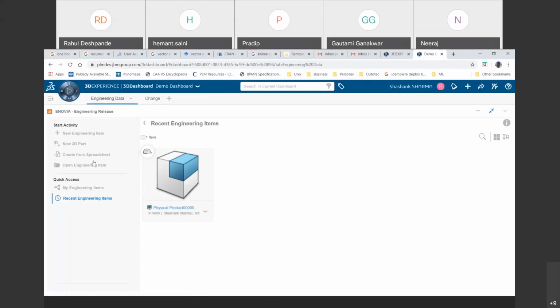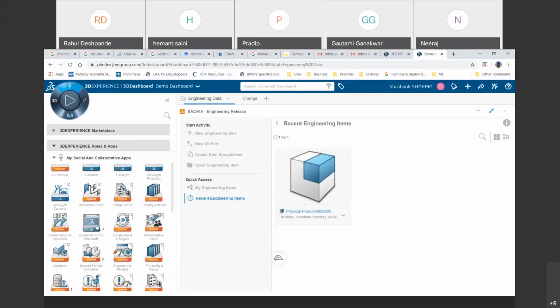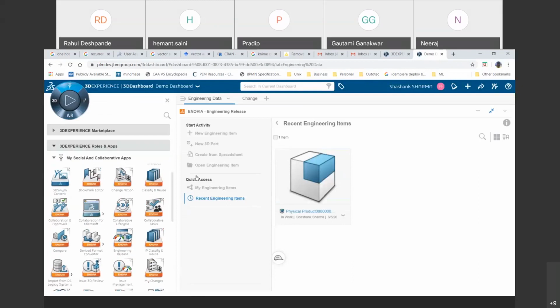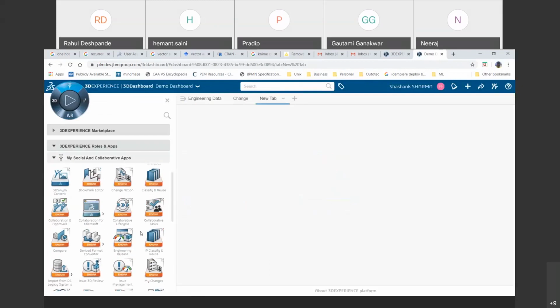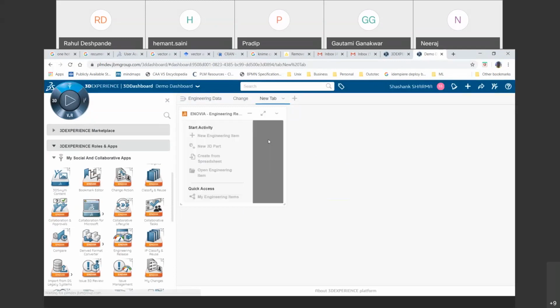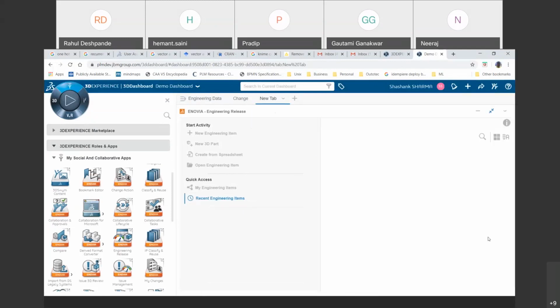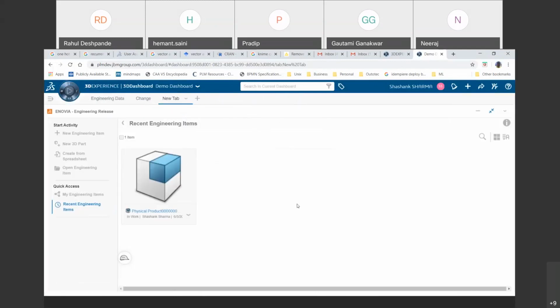Okay, so from here I have gone to my engineering data, which is my engineering release app. If you recollect, those who have not created the engineering release app can just drag and drop it into a new tab like this. You do along with me, I'll be going very slow. So this is my engineering release app, which will give me access to creation of data. Okay.